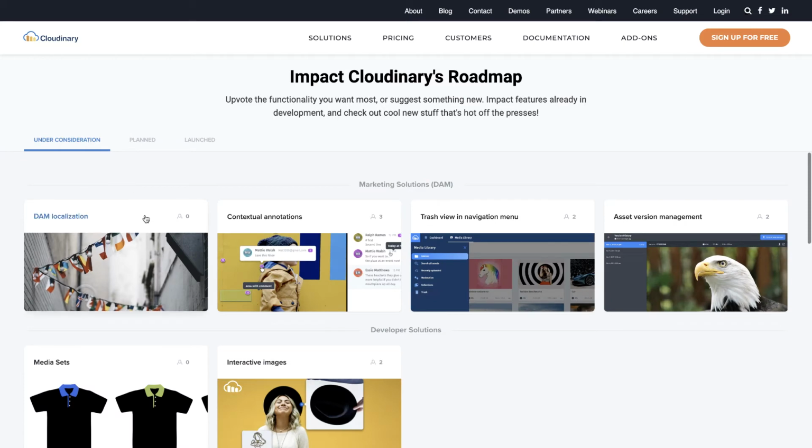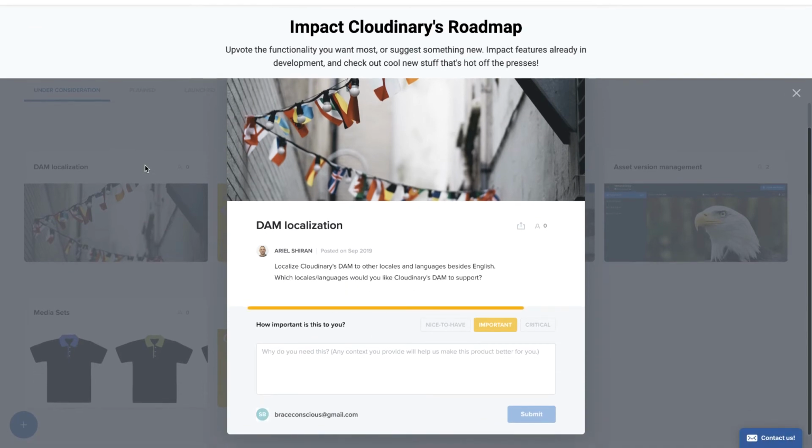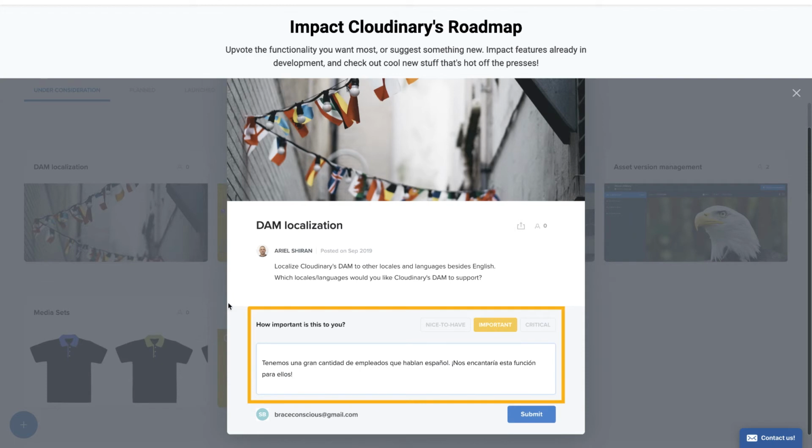By selecting any project, you can get more details about it, as well as even see the product department team member who is leading its development efforts. From there, you can indicate how important it is to you, as well as provide a personalized message to help explain your choice. This is tied to your Cloudinary account, so the ability to comment is only available to registered users.